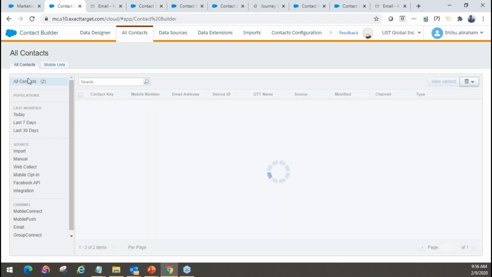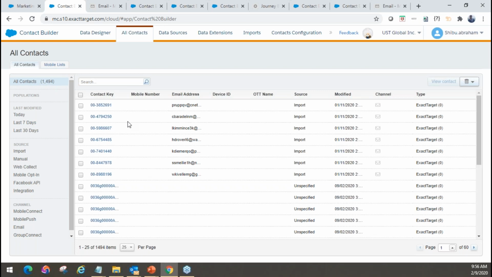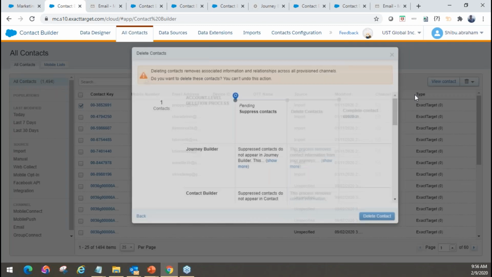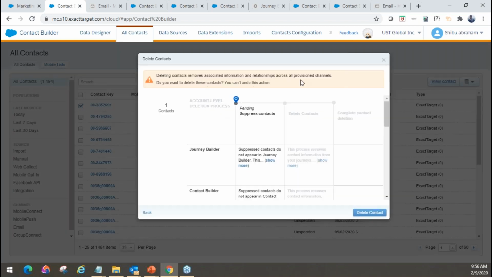Under All Contacts, if I want to delete a contact from here, I can select a contact, and then I can come here and say delete selected contacts. It will immediately tell me it'll remove all the information from the channels. Are you sure you want to do it? You cannot undo this action. So what it means is as soon as I confirm, it will go with the suppression period, and after the suppression period is done, it will actually delete it from Marketing Cloud.